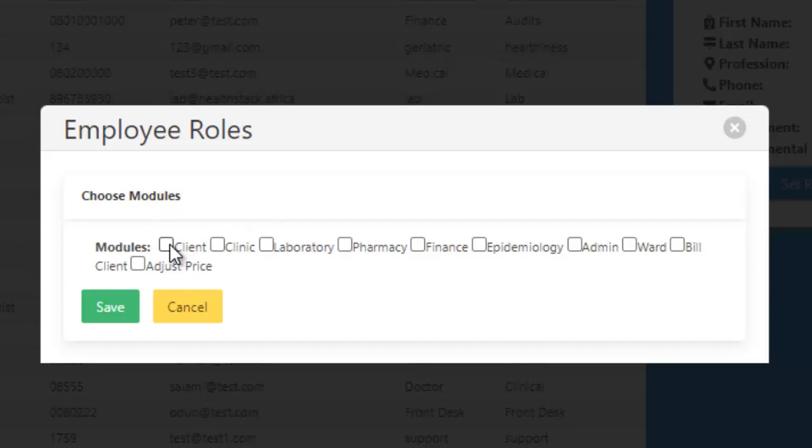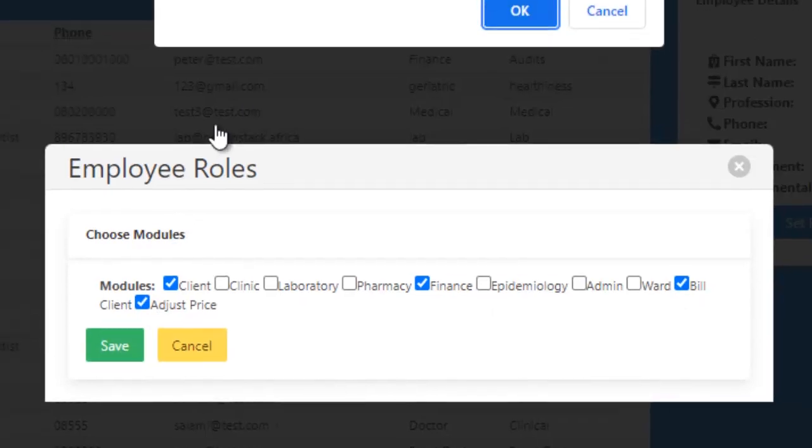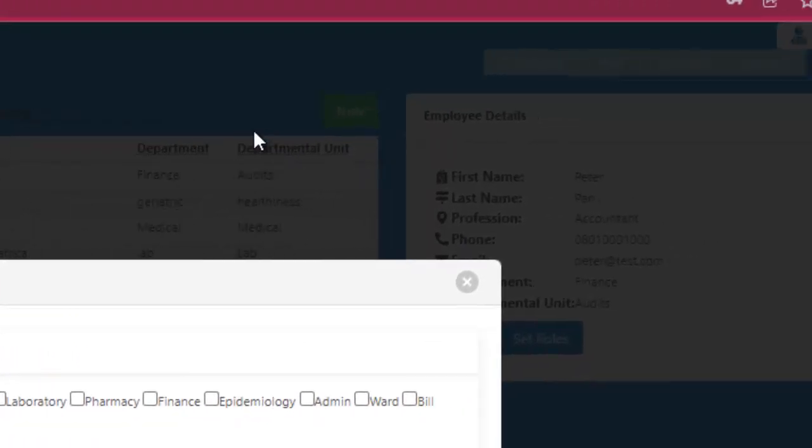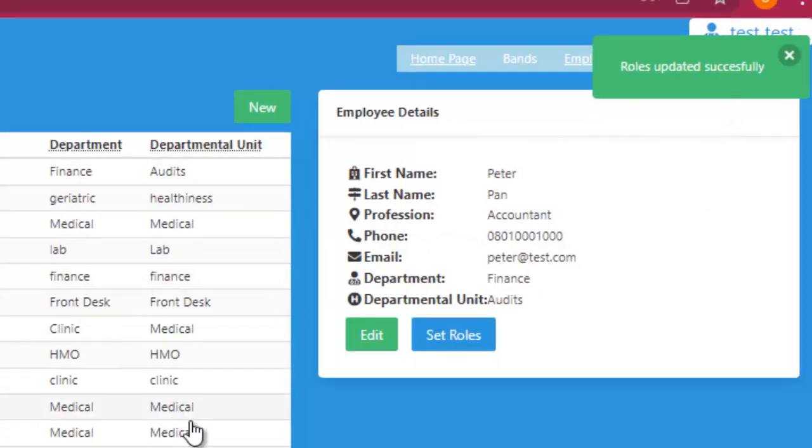Peter Pan can access clients. Peter Pan can access the finance module. Peter Pan can bill a client, and Peter Pan can adjust price. So we're going to save. We're about to update roles for the employee Peter. Okay, roles updated successfully.